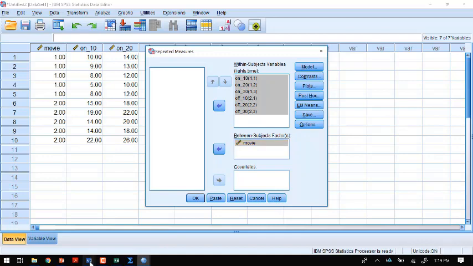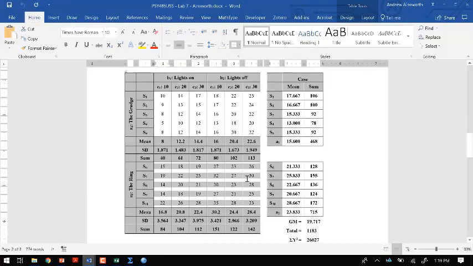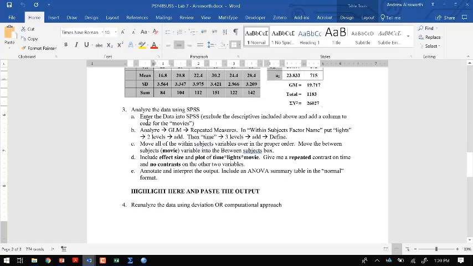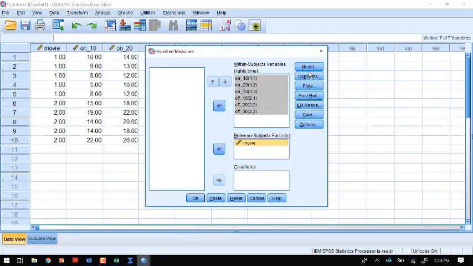I'm almost out of time, so the last little bit here is then I put lights 2 levels at a time. I did all that. Move all the within subject variables over. Did that. Include effect size, plotted time by lights. All right, so what do I go for effect size?